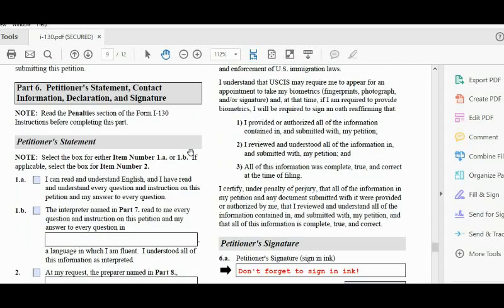Part 6 is gonna be petitioner statement, contact information, declaration, and signature. So for the petitioner statement, basically, if the petitioner can read and understand English and understand every question in the instructions for this petition and answer every question, you check this one. If the petitioner uses an interpreter, then you're gonna check this one, 1B, and the language in which they interpret the form, you're gonna put that language here. Let's say it's French, you put French. If it's Italian, you put Italian. If it's German, you put German over here.